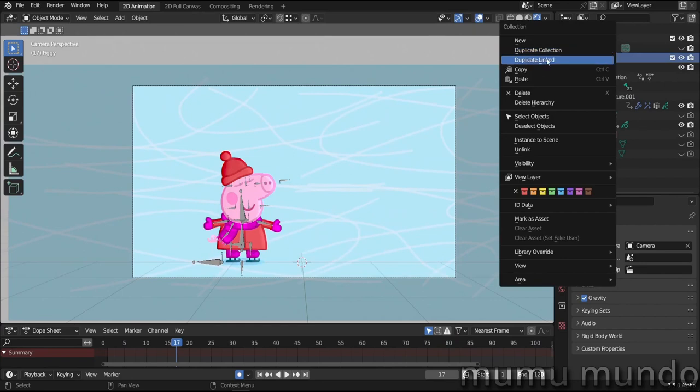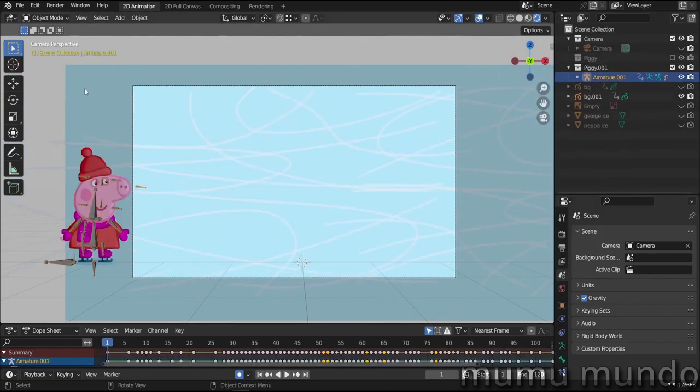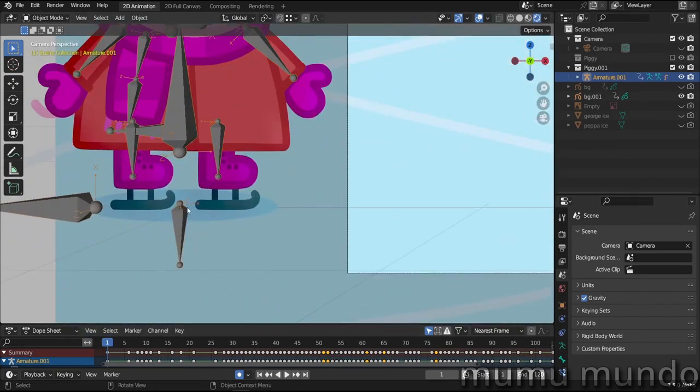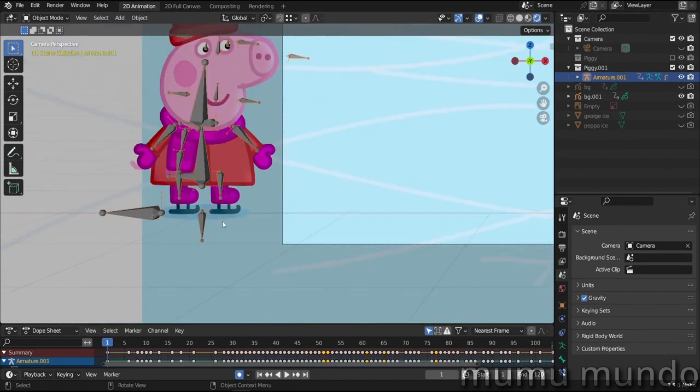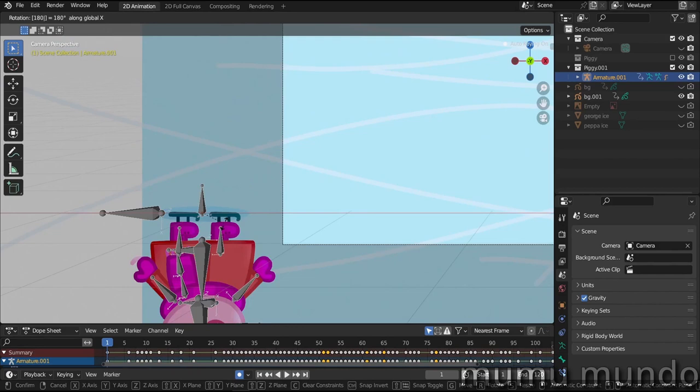I tried duplicate linked, but it didn't work. It started flipping both rigs. So we do just regular duplicate collection. And now we hide our piggy collection here. Make sure we are in object mode and in frame one. And here we can flip our rig. It will be easy because we have our origin here at the bottom. So we do R X to rotate on the x-axis, then 180 degrees and enter.